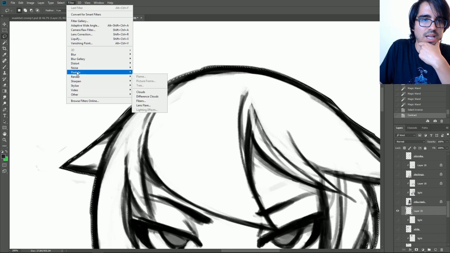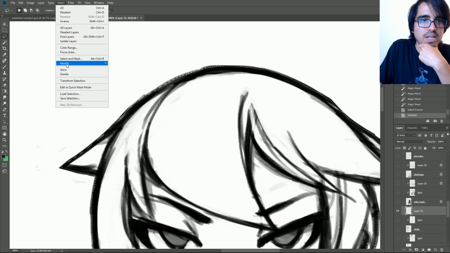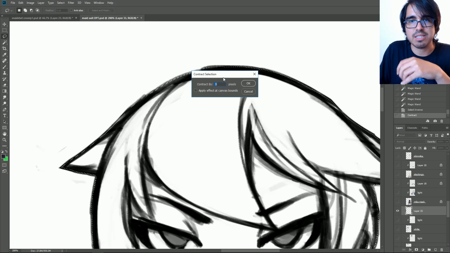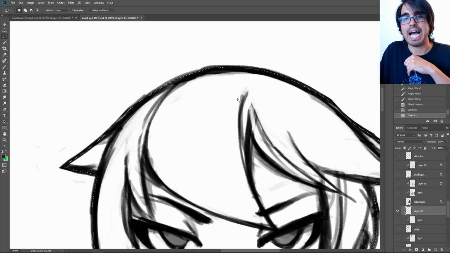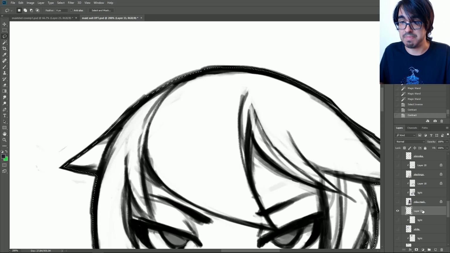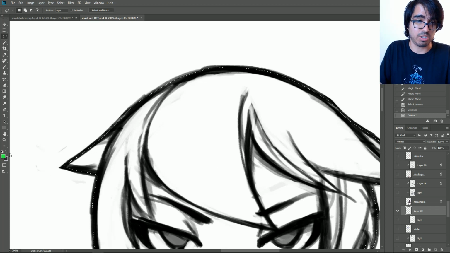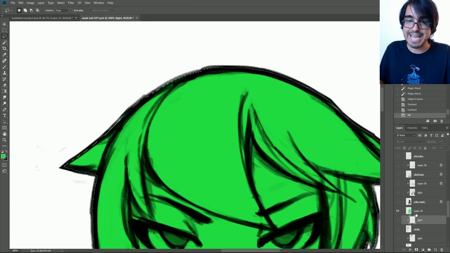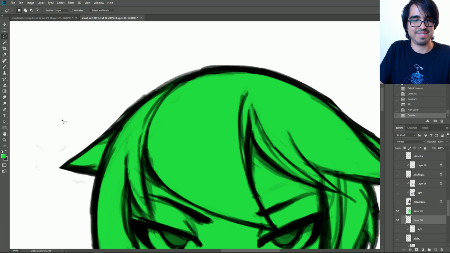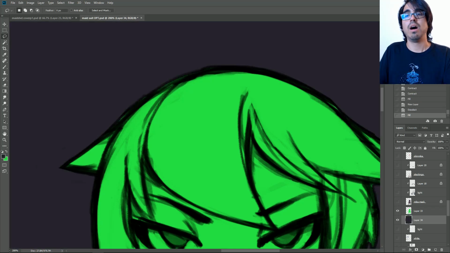Let's go ahead and do that. Oh, whoops, I'm in the wrong one. Modify, contract. Let's contract by another 2 pixels. That looks like a much safer place to be. Let's go ahead and fill it with that green. And let's go ahead and fill the background again with that dark color. And watch what happens now.